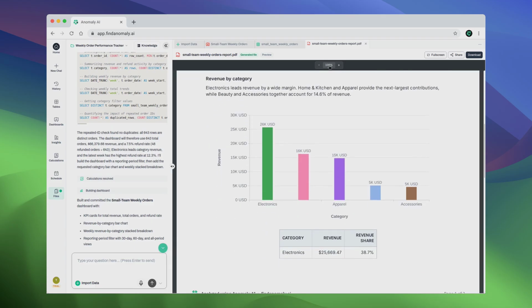For the next reporting cycle, refresh the connected source or replace the uploaded file, then run the same workflow again. The full comparison below explains when a spreadsheet, refresh tool, business intelligence platform, or anomaly fits.